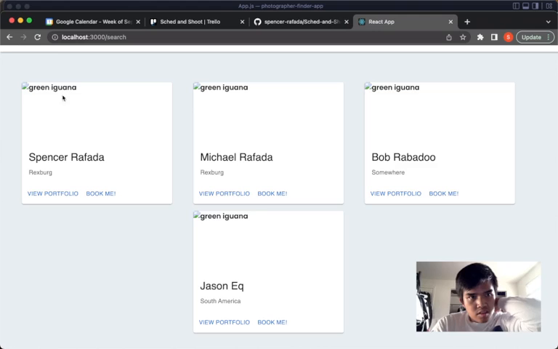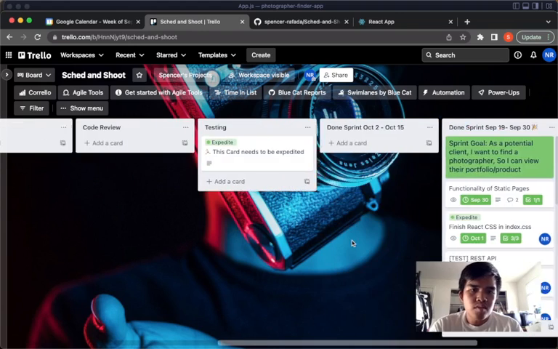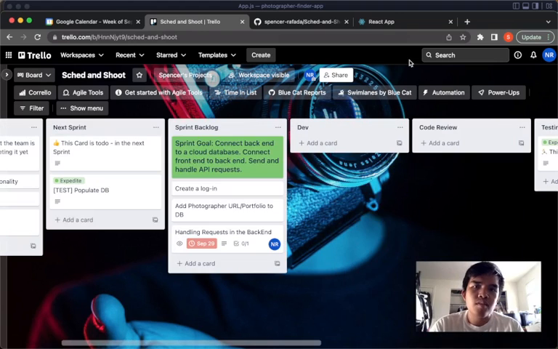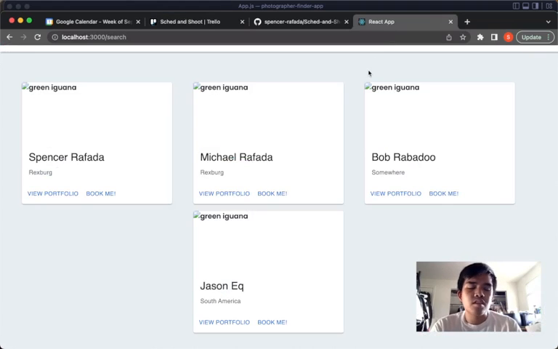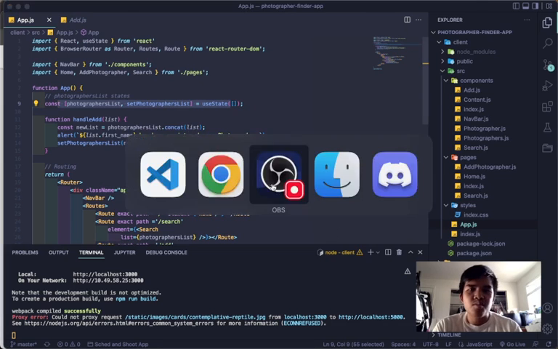Right now, there are still a lot of things to improve on, and I already have them listed out on my Trello board. One of the main things that I want to work on in the next sprint is to use a cloud base to store everything here and possibly implement a backend structure for this web app. And that's everything for my web app. Thanks for watching.